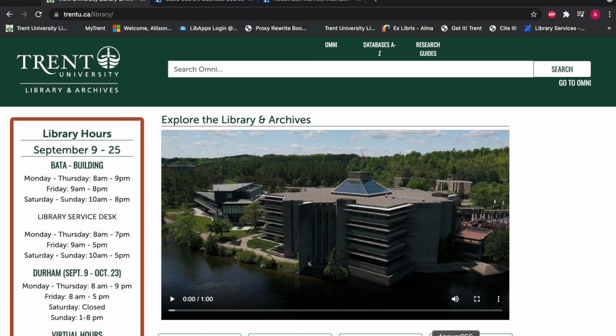You can also drop by for one-on-one research help at the Library Research Consultation Center, located on the main floor of Bata Library, on any weekday from 9 a.m. to 5 p.m. Good luck with your research!